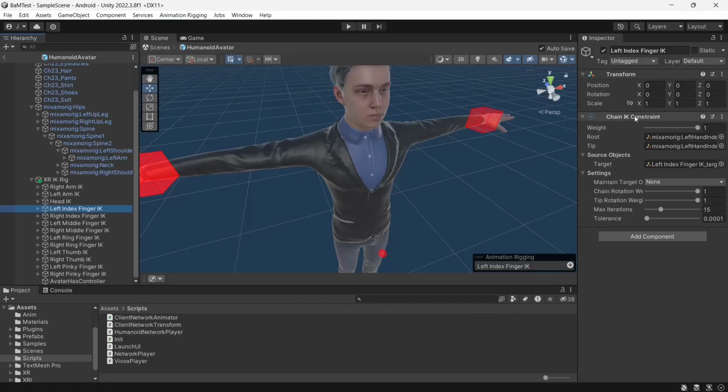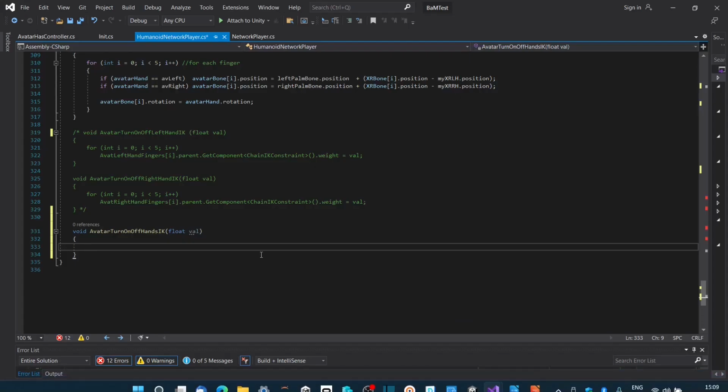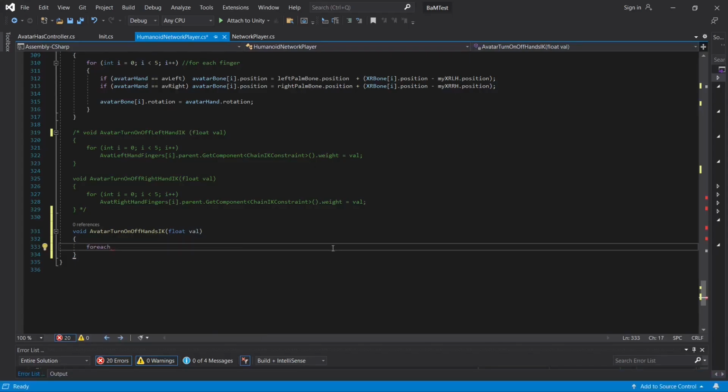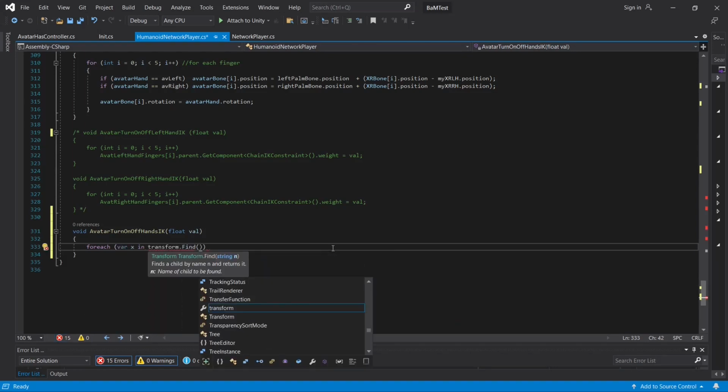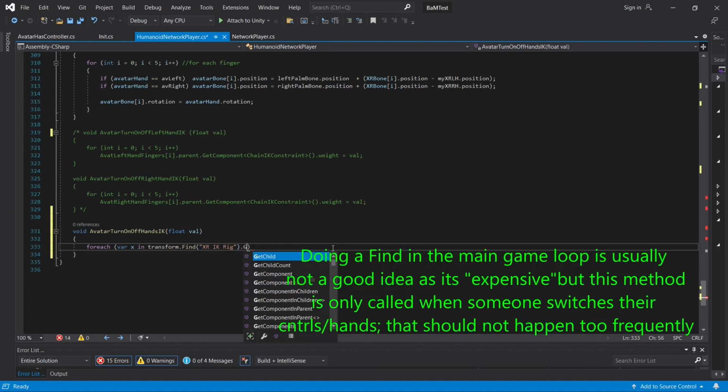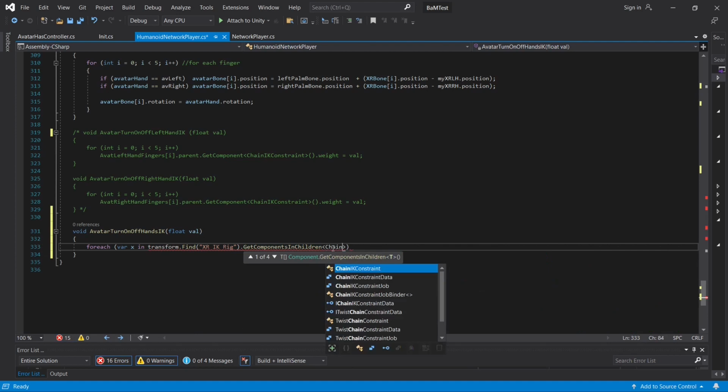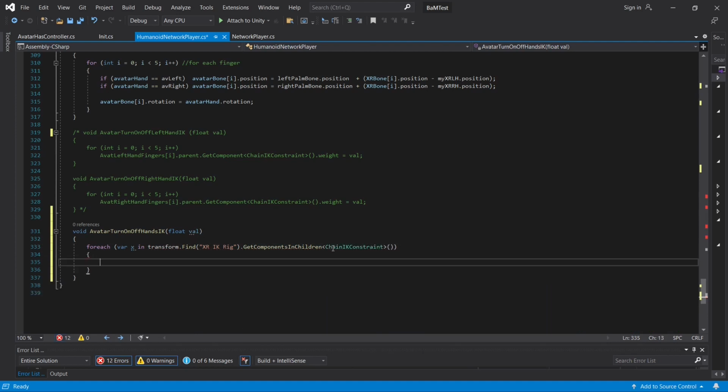We know the fingers have a chain IK constraint, and for that we can turn on or off the weight. So for each of the 10 fingers, we want to turn that off, and the fingers are the only ones that use a chain IK constraint, and they're all children of the XRIK rig. We could fix it this way, say for each in transform.find. So we want to find the object within this current avatar. Please don't use GameObject.find. We want to find the XRIK rig, and within that we want to get all the components in children there. And then what do we want to find there? We want to have the chain IK constraint. And what do we want to do for each of these? We want to say that the weight is going to be the value.